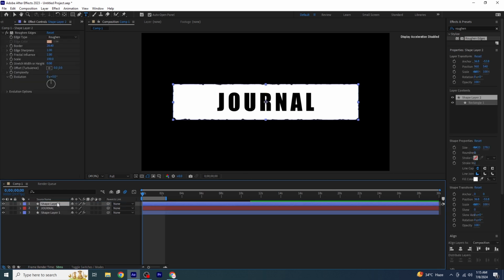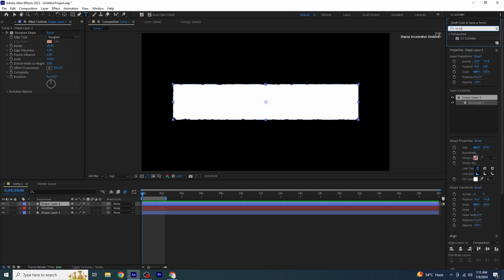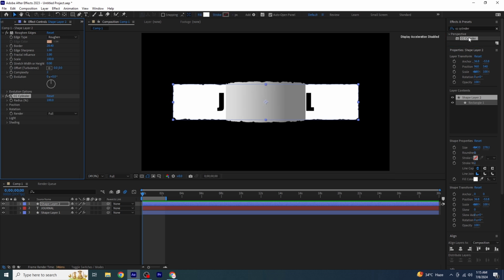Move the duplicated layer above the text layer. Search for CC Cylinder in Effects and Presets. Apply CC Cylinder to the duplicated shape layer. Adjust the radius amount.